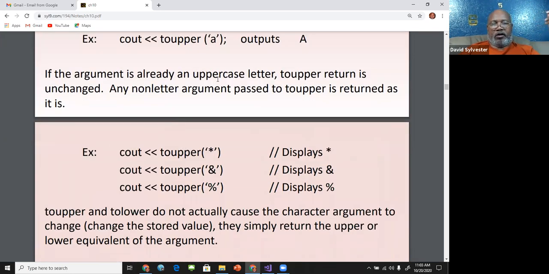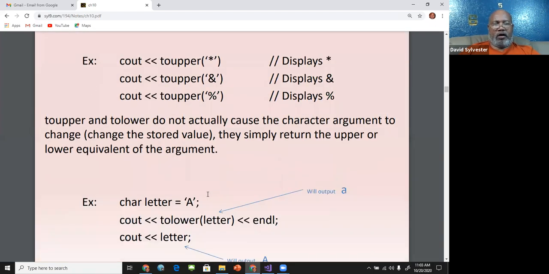Now, if an argument is already an uppercase letter, it just returns unchanged. It's already going to stay uppercase, no problem. Any non-letter argument passed to toupper is returned as it is, like we talked about the question mark. So if I do toupper asterisk, it'll give me the asterisk. Toupper ampersand gives me the ampersand. Any character other than a letter will give me that value back.